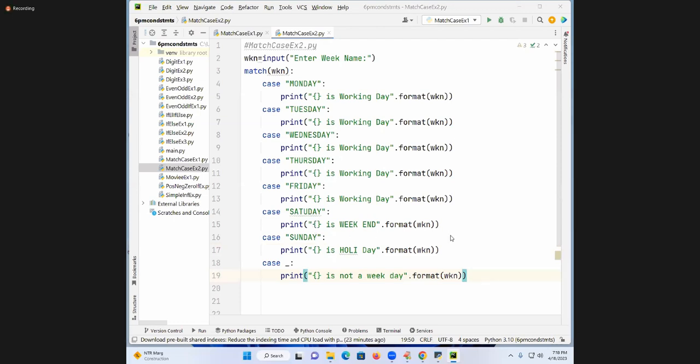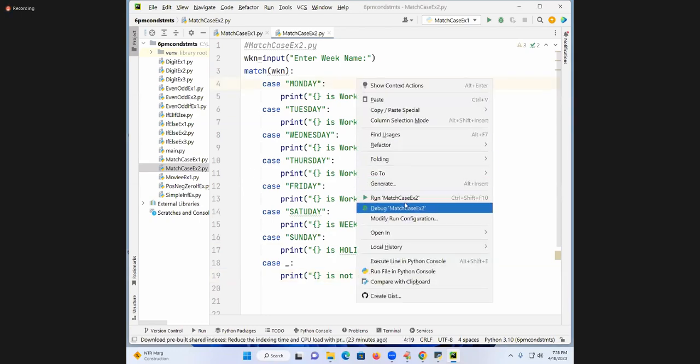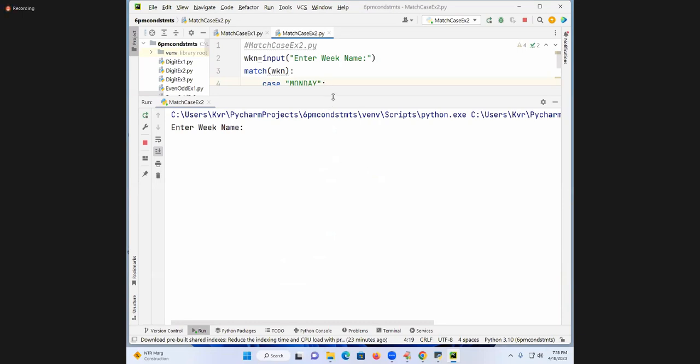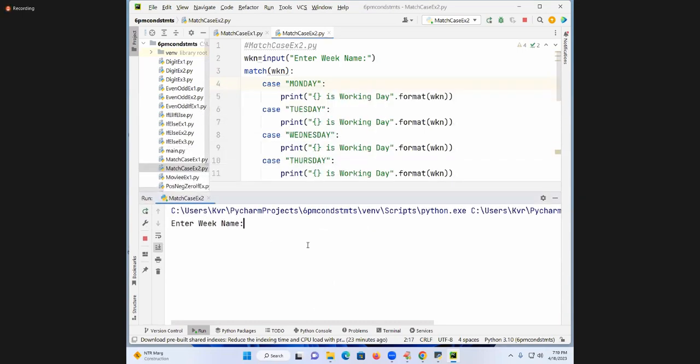So let us run this code. Go to match case example 2. Use the same WKN here. I am writing Monday. What is coming? Working day. I will write Thursday. What is this called? Also working day. Now I will write Saturday. What is this Saturday called?